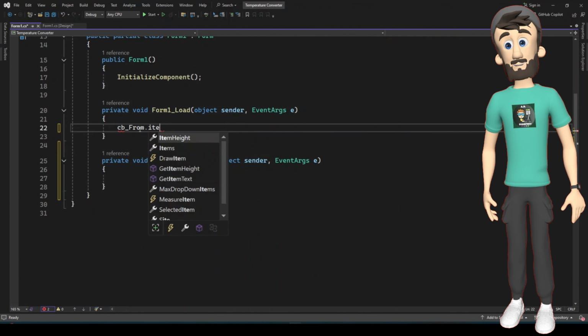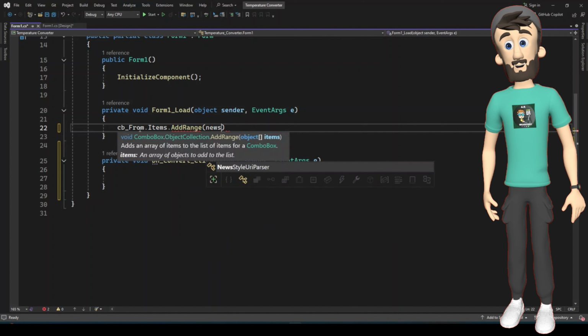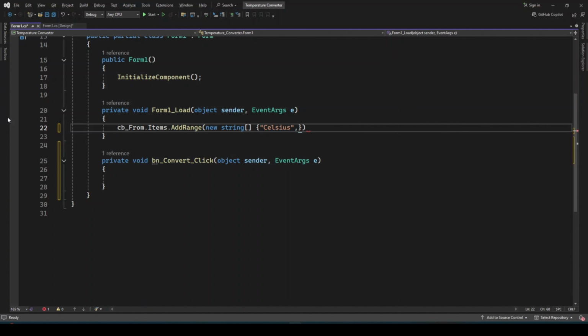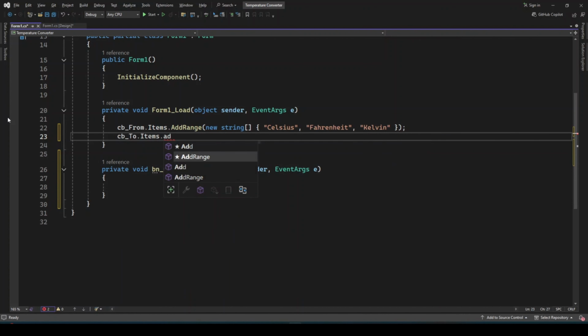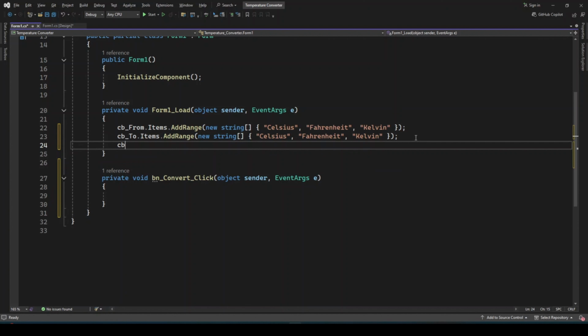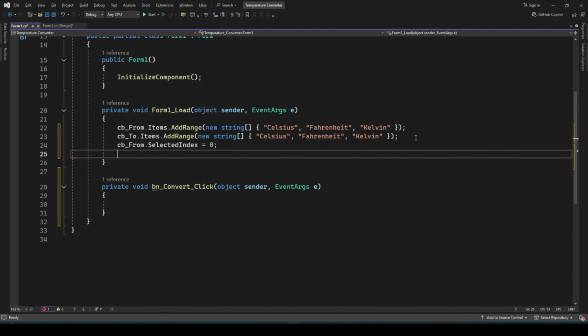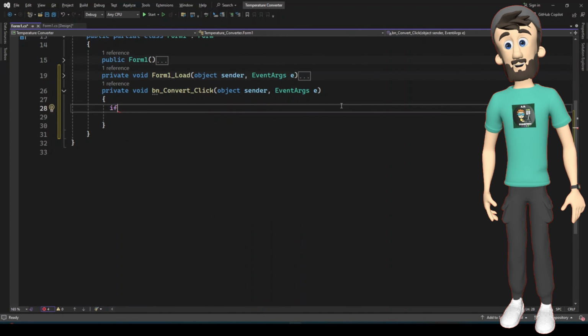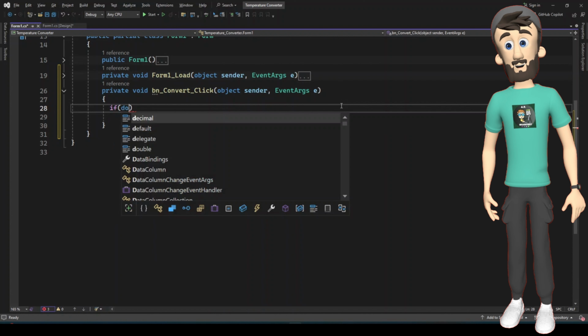In the form load event, we populate the combo boxes with the temperature unit options: Celsius, Fahrenheit, Kelvin. We implement the conversion logic in the button click event. I will explain after creation.